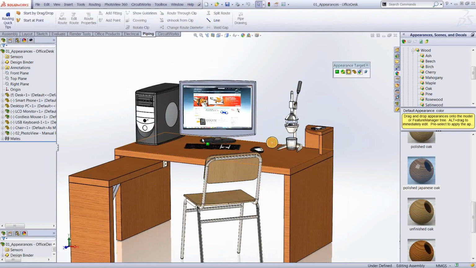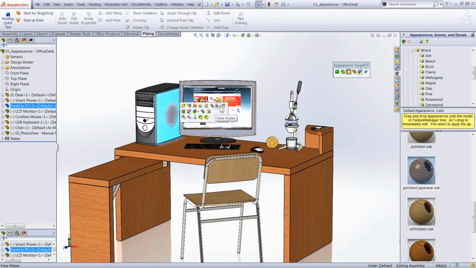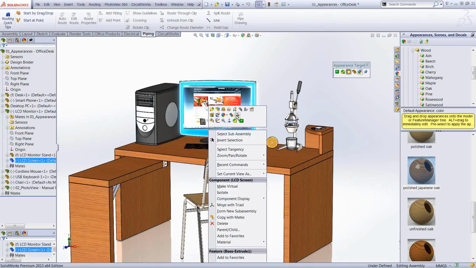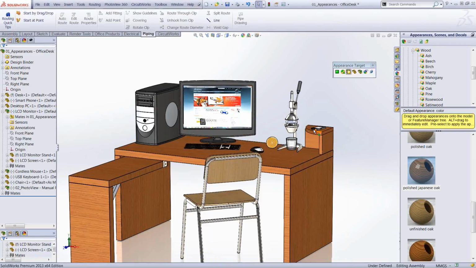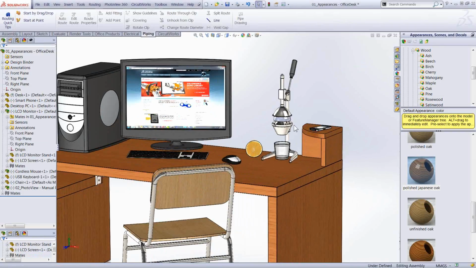Now I've got this desk. Take this computer, copy it, paste it to the monitor, and I can go ahead and unpin that.